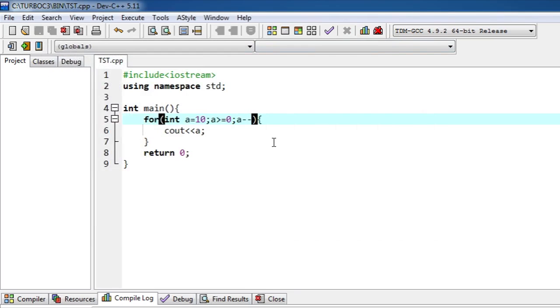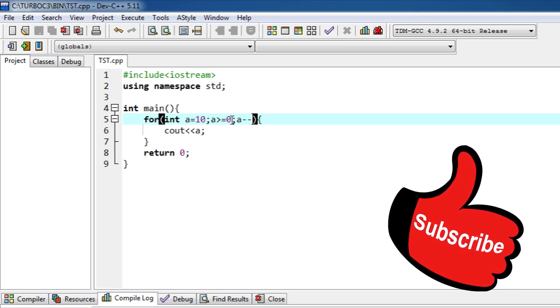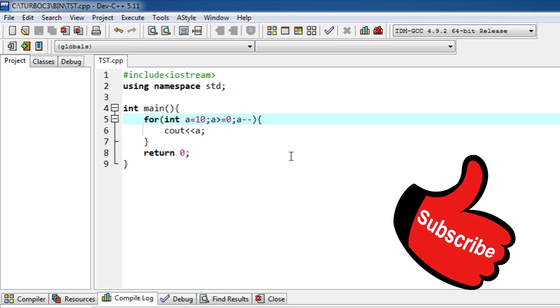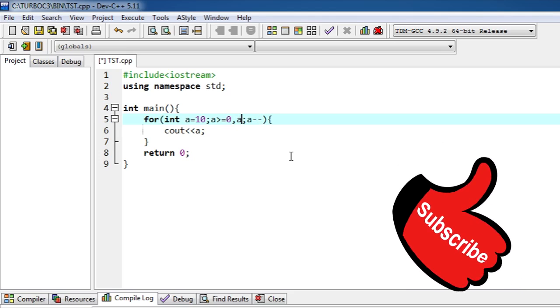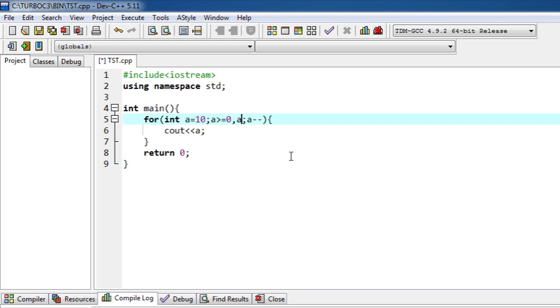When a decrement operator is used, you can also assign two conditions if you want to. Let me tell you about the two conditions thing. a can be greater than or equal to 0, but not equal to 0. Now let's try to run it again.